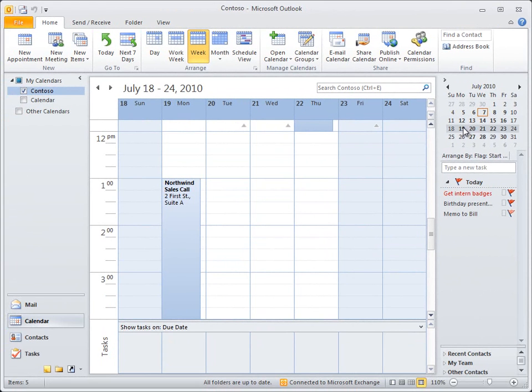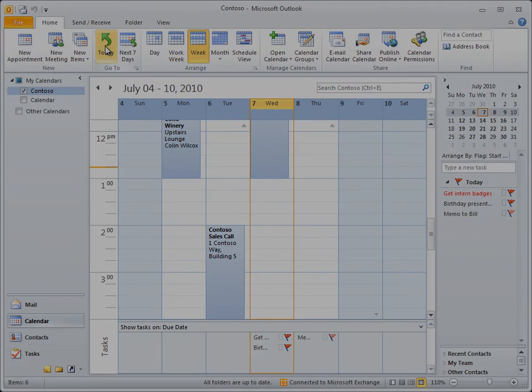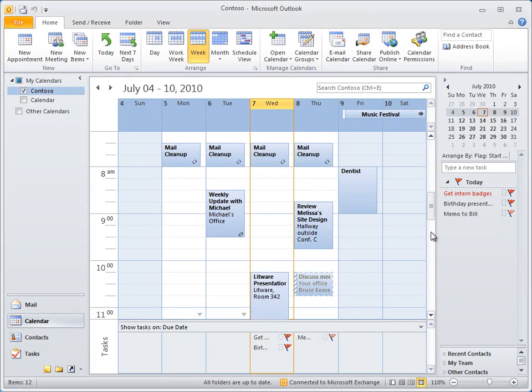When I'm ready to return to today, all I have to do is click the Today button. There are 4 main types of calendar entries: appointments, meetings, all-day events, and tasks. Let me give you a quick introduction to each type.